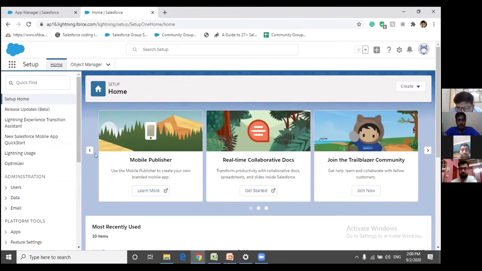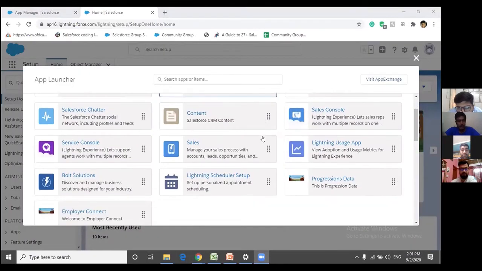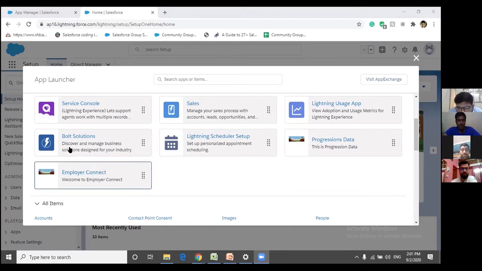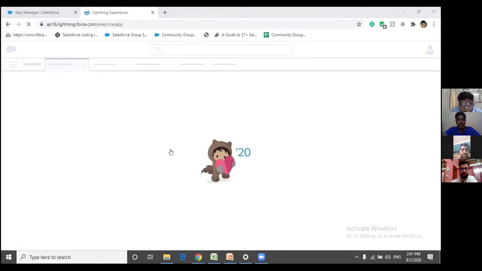And there I can see Employer Connect. So this is our application, guys. So whatsoever application you have built, your application will be available here. So I'm clicking Employer Connect. So it is going to navigate me to my application, which I have built within 5 minutes.